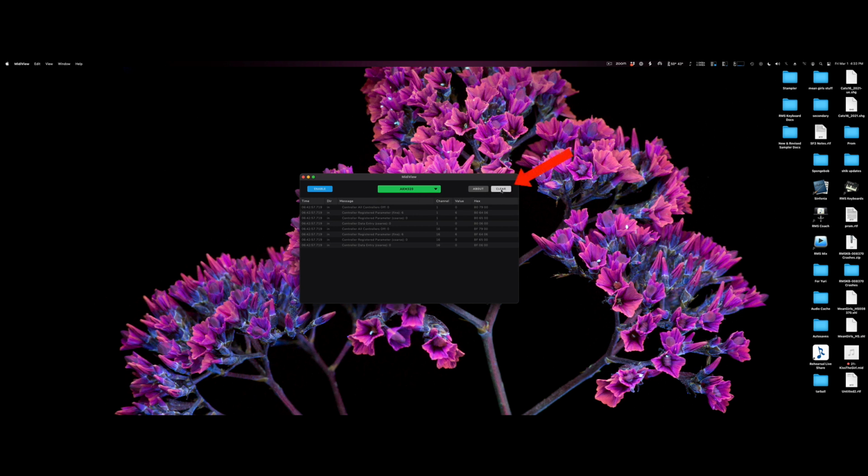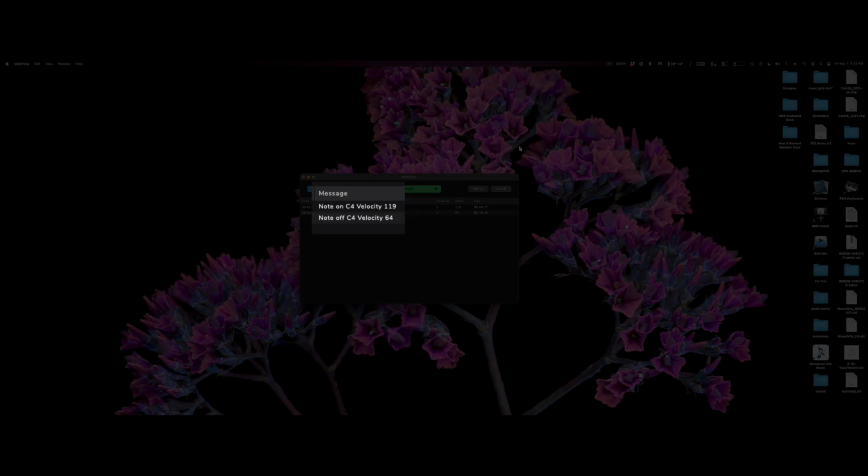Clear the data, so you're starting fresh. And now I'm going to hit a key on my MIDI keyboard just one time. I'm just going to push my finger down onto it and then pull my finger back up. As we can see, there is one note on and one note off. And that's what you always want to see when you run this test.